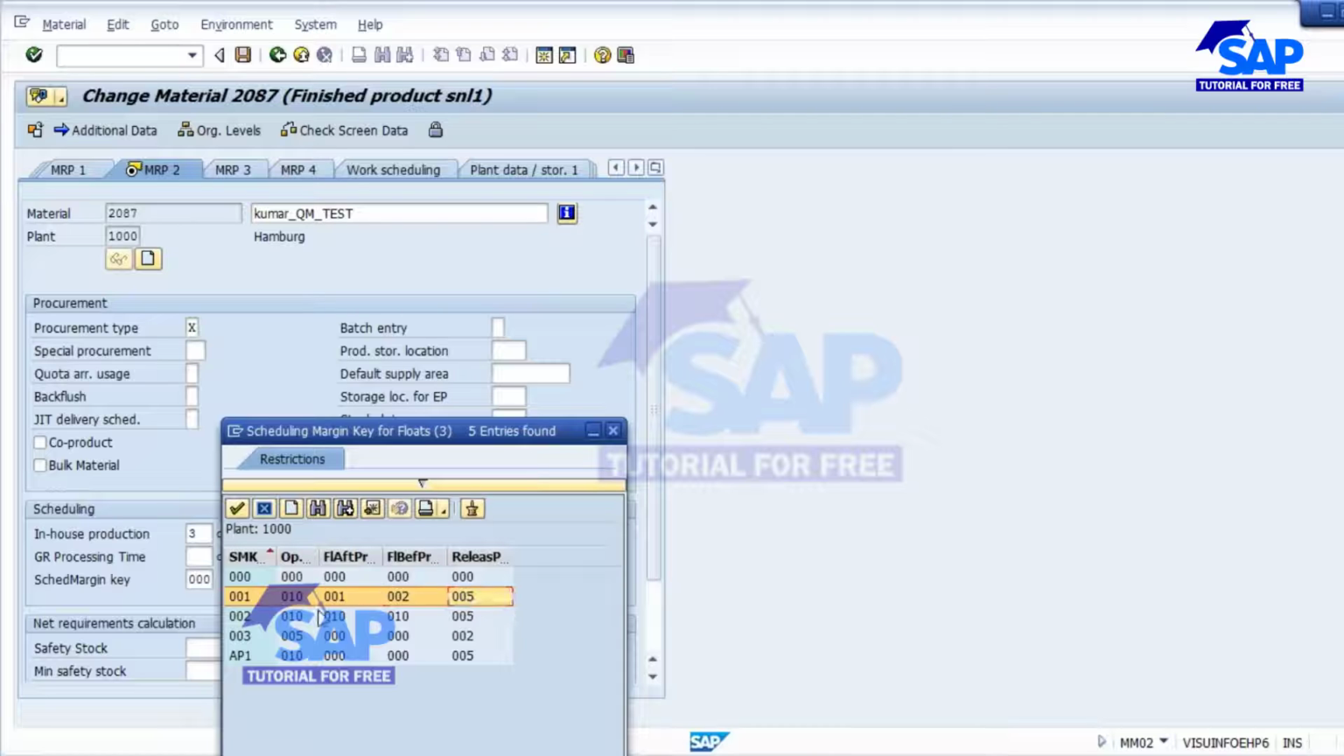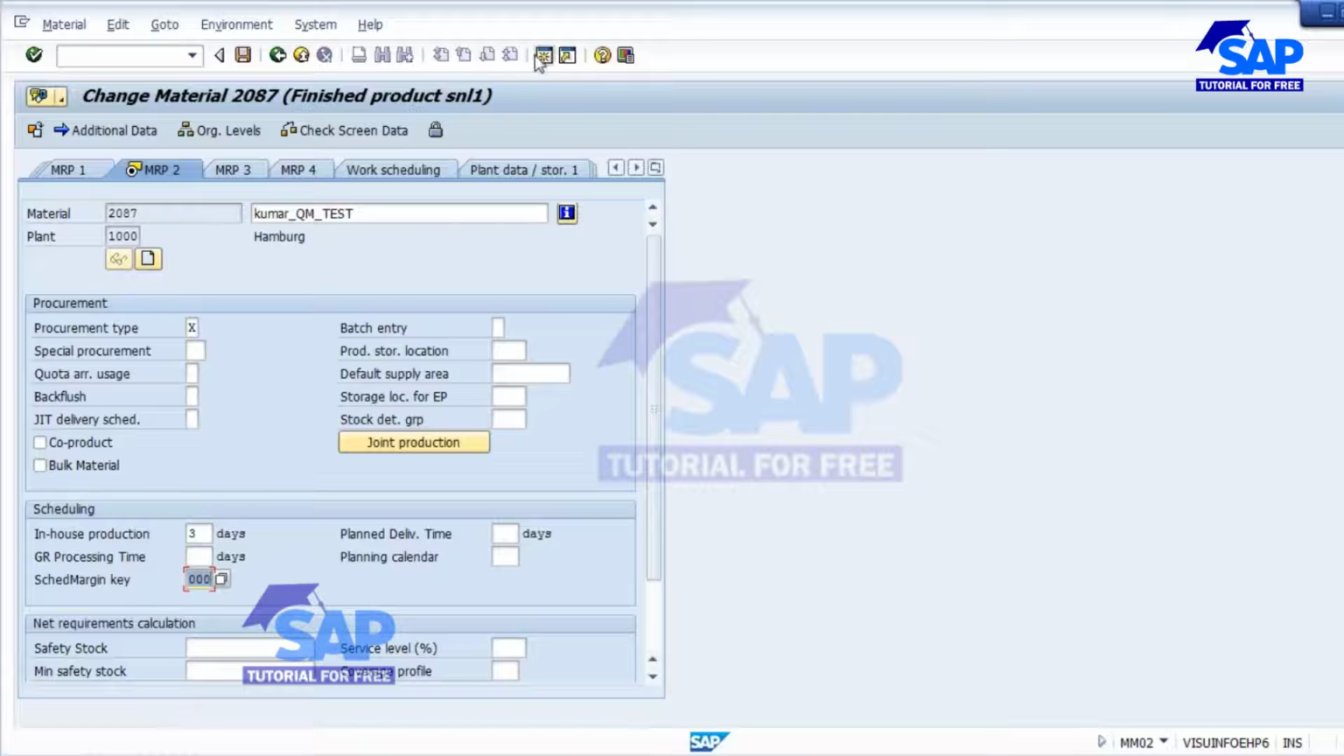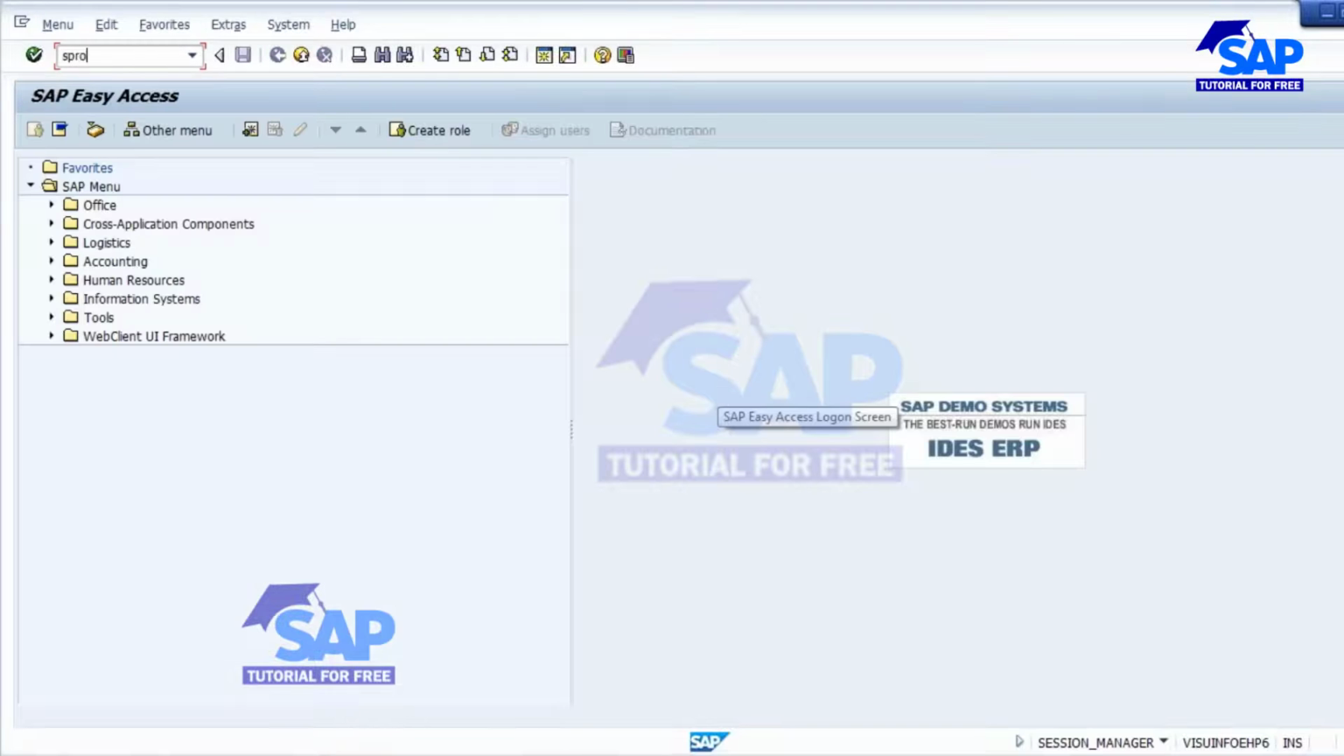Always these are maintained in days. Remember, whatever values you maintain, these are days, not hours or something. These are always days. Okay. Now this is maintained in the configuration. So this is maintained in the configuration in the plan parameters.